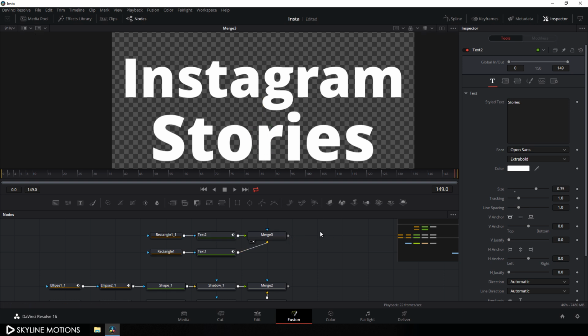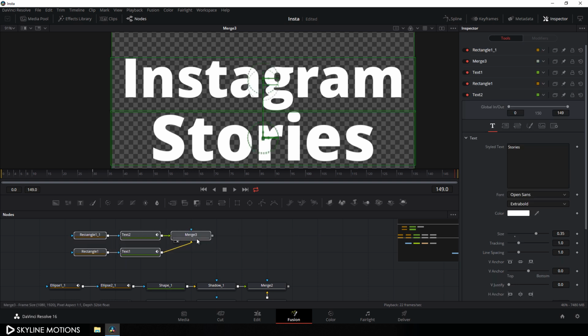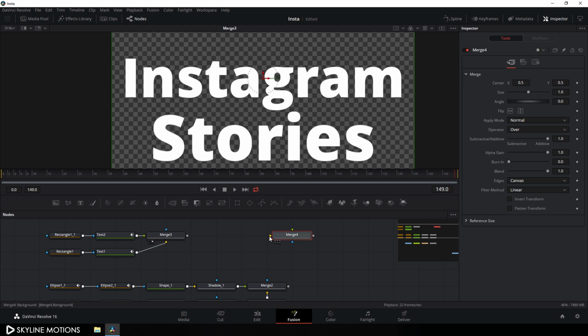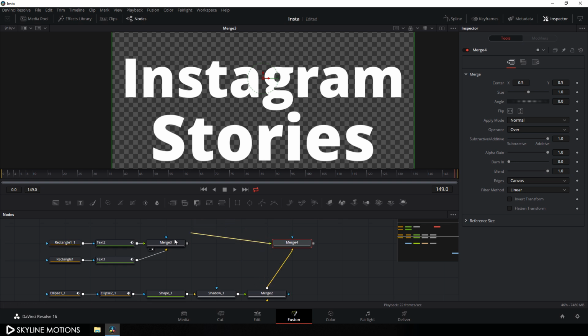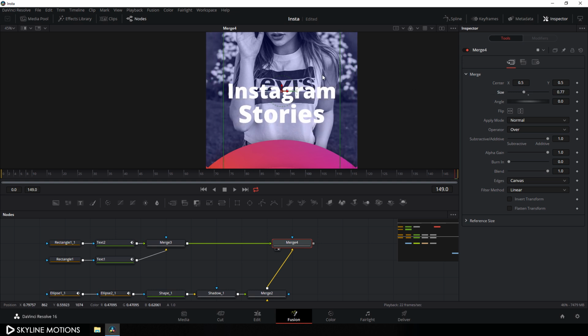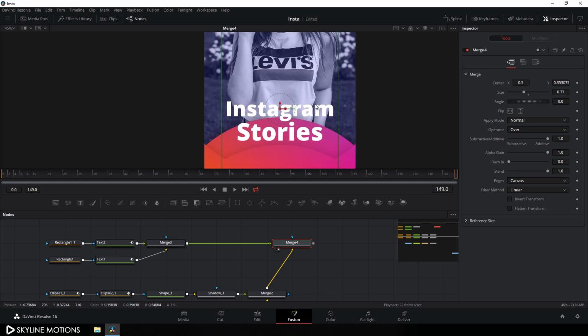All right, and now just drag this text over here, and let's take another merge. So click on this merge button and just connect this yellow background point with this merge 2 and green foreground point with this merge 3, and drag this merge 4 to the viewer. All right, and now select this merge 4 and just down the size a bit and set it over here like this, and set this scale value something around 0.75, hit enter.